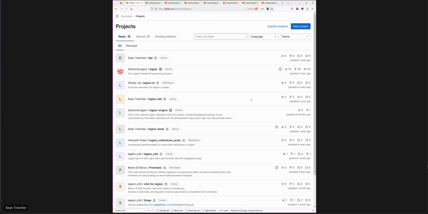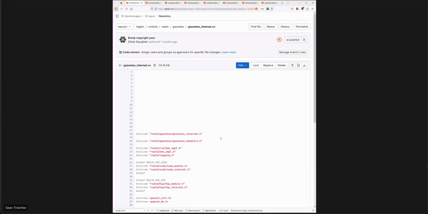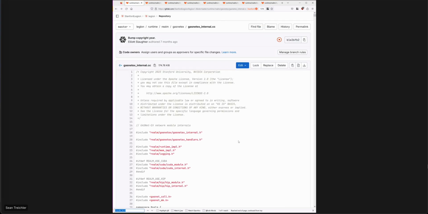And then I guess the other point with GasNet, for the AM poll method. Oh, that's not what I wanted at all. Where was I? Control F doesn't do what I want.